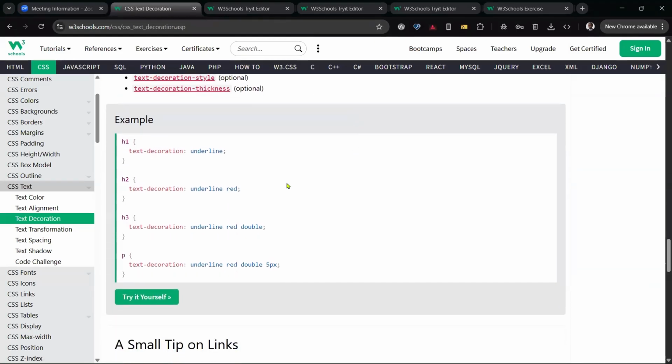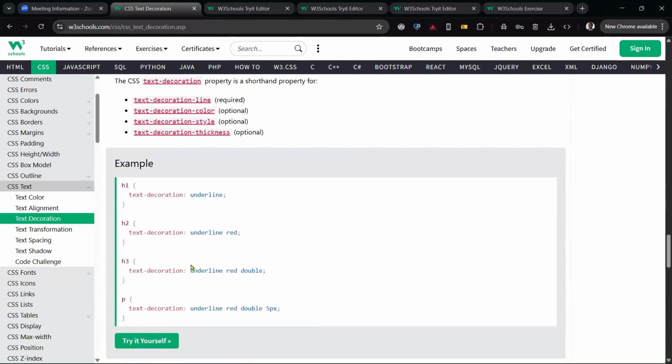Understand? So for instance, if you want to apply this, you can start with what? The line, right? So you see underline. And then we continue with the color, and you see red. You continue with the style, you see double. And you continue with the thickness, and you see 5 pixels. Right? So that is how it looks like.